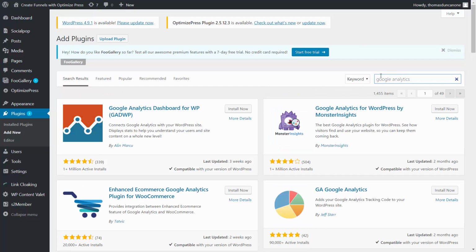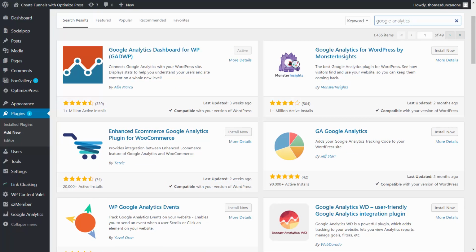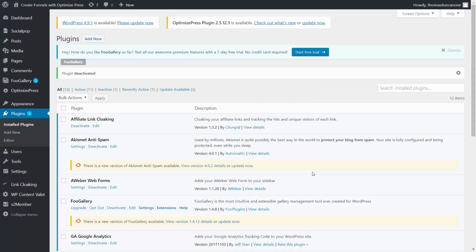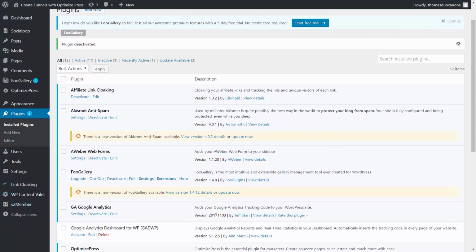Now, WordPress has a number of plugins available. You'll typically want to make sure that you have one that is reviewed and that has a good track record of updating the plugin. Once you find one with good reviews and a fair number of installs, you're going to click the Install Now button. Once you do that, you're going to click Activate.